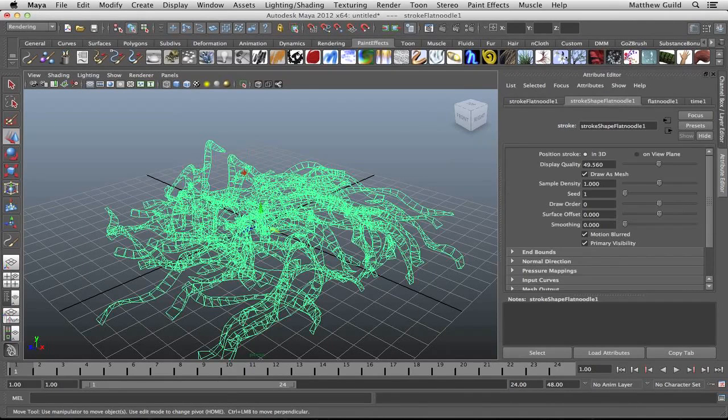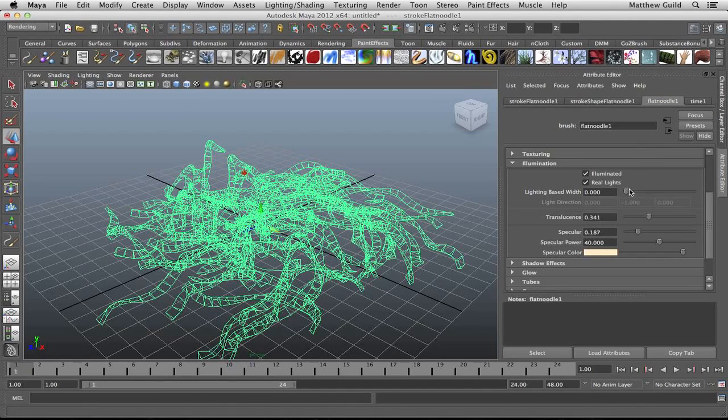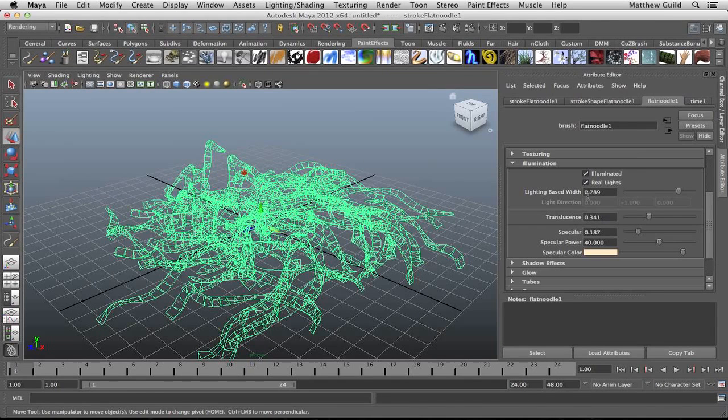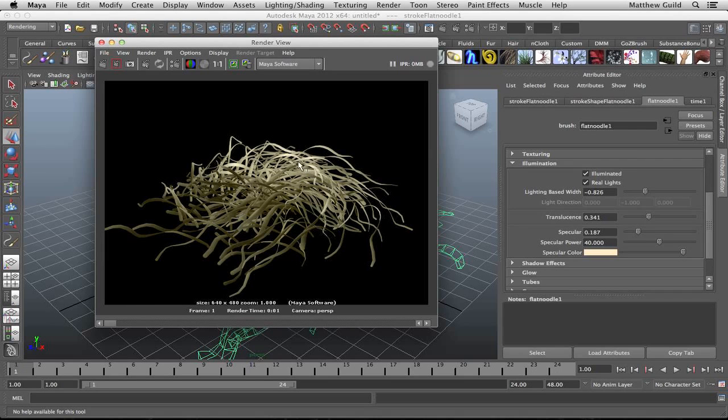Now, a cool option within these illumination settings is the lighting base width. So if I bump this up all the way, you'll notice that all the noodles within the light will appear smaller, and all the ones out of the light will appear wider. So if I make this a negative value, the opposite will occur. So just make this negative 8.8. Alright, let me see. There we go. Alright, so you notice these will be wider within the light, and these are thinning out.